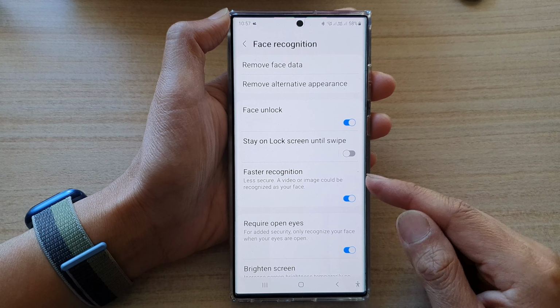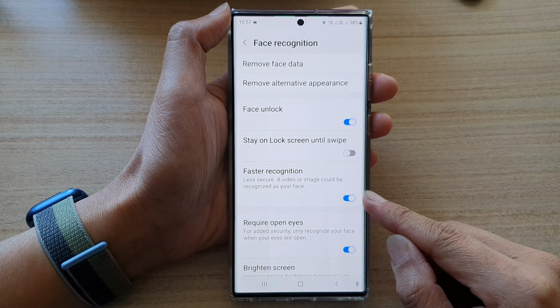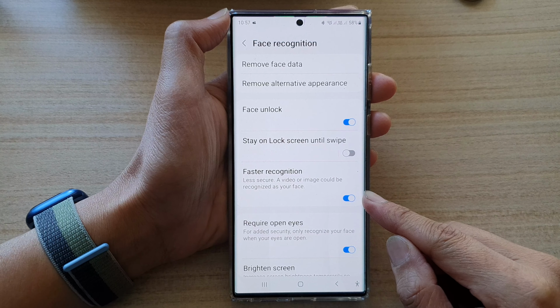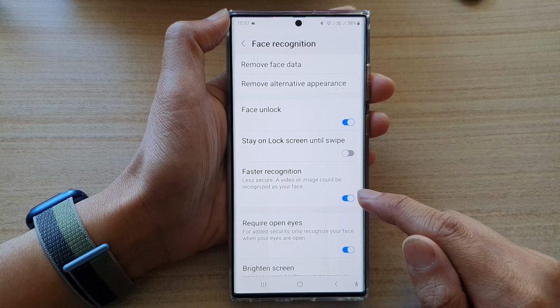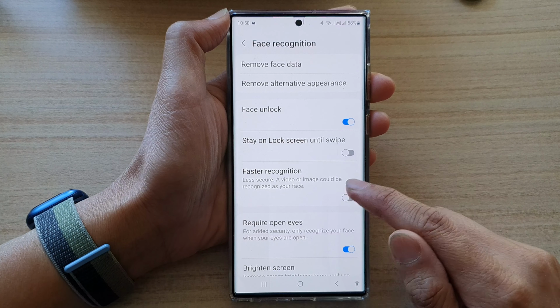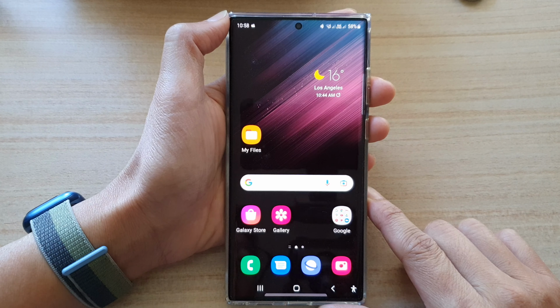Now, just a quick note, this feature is on by default. So if you want to make sure your face recognition is super secured, make sure that after you have set up face recognition, go in here and turn off faster recognition. And that's it. Tap on the home screen to return back to your home screen.